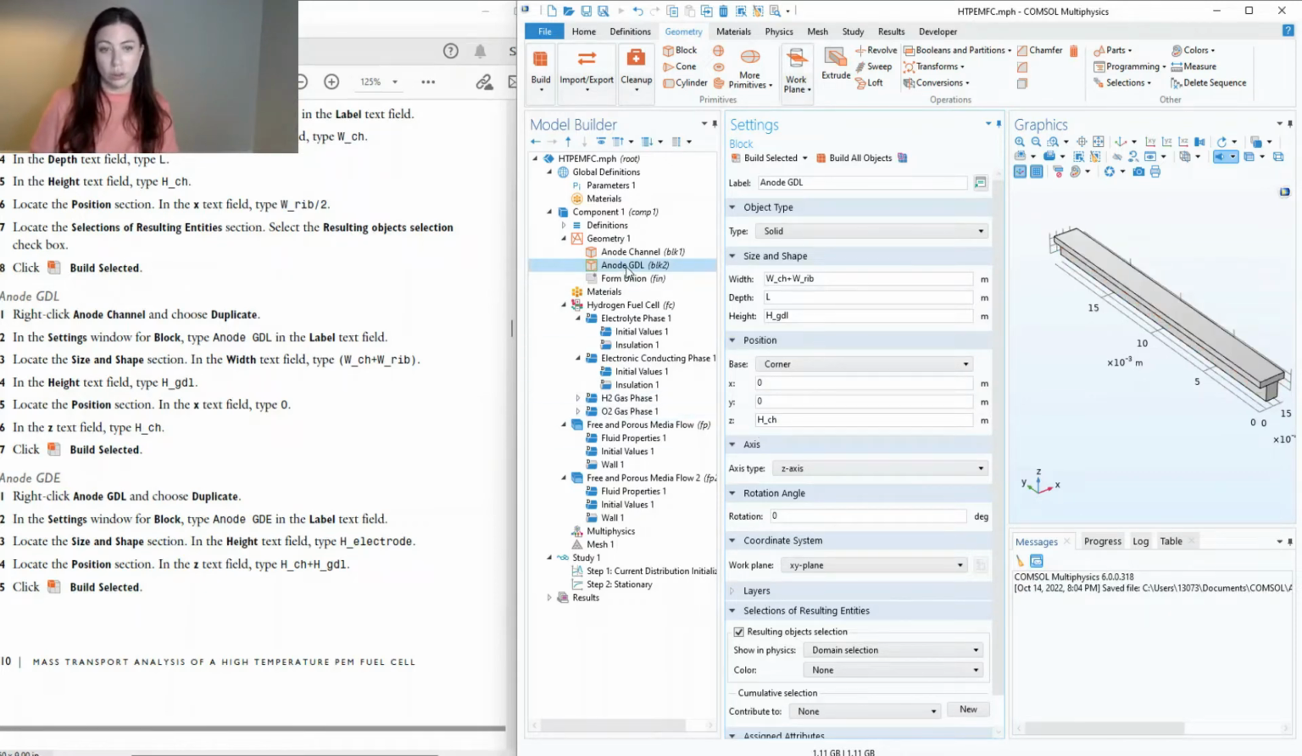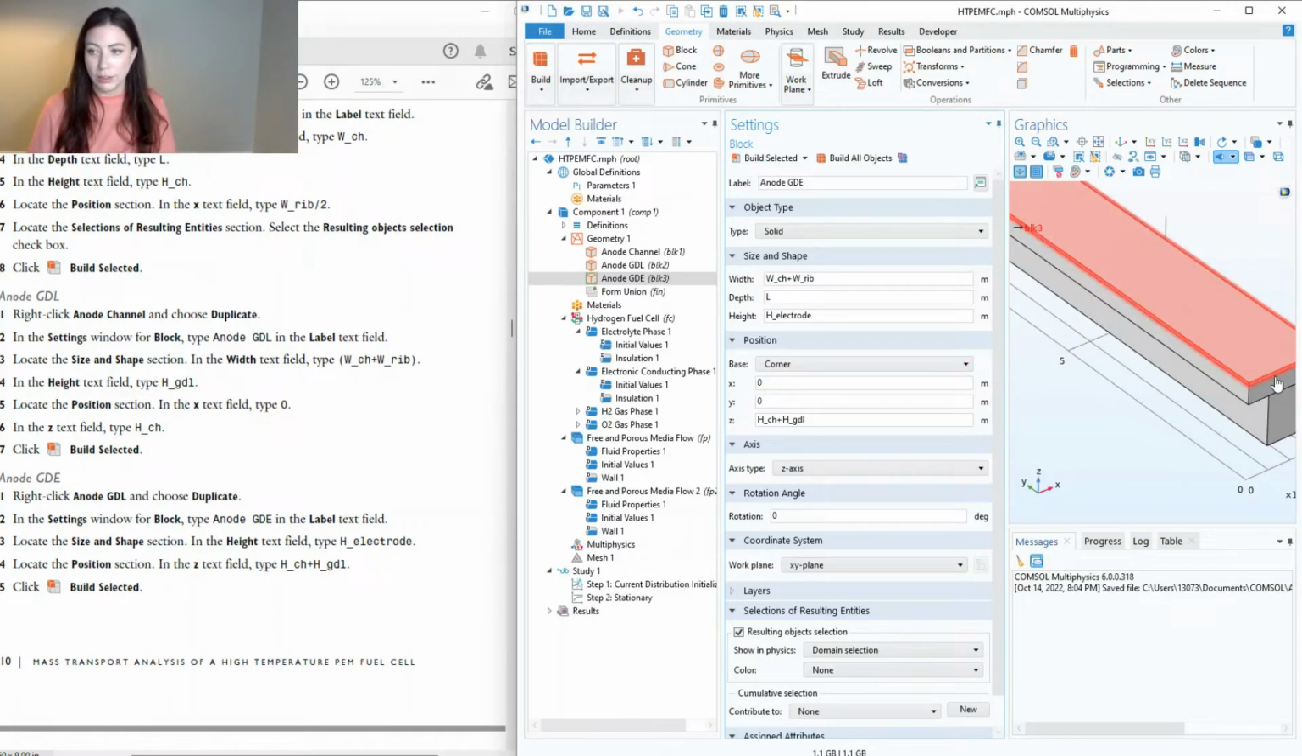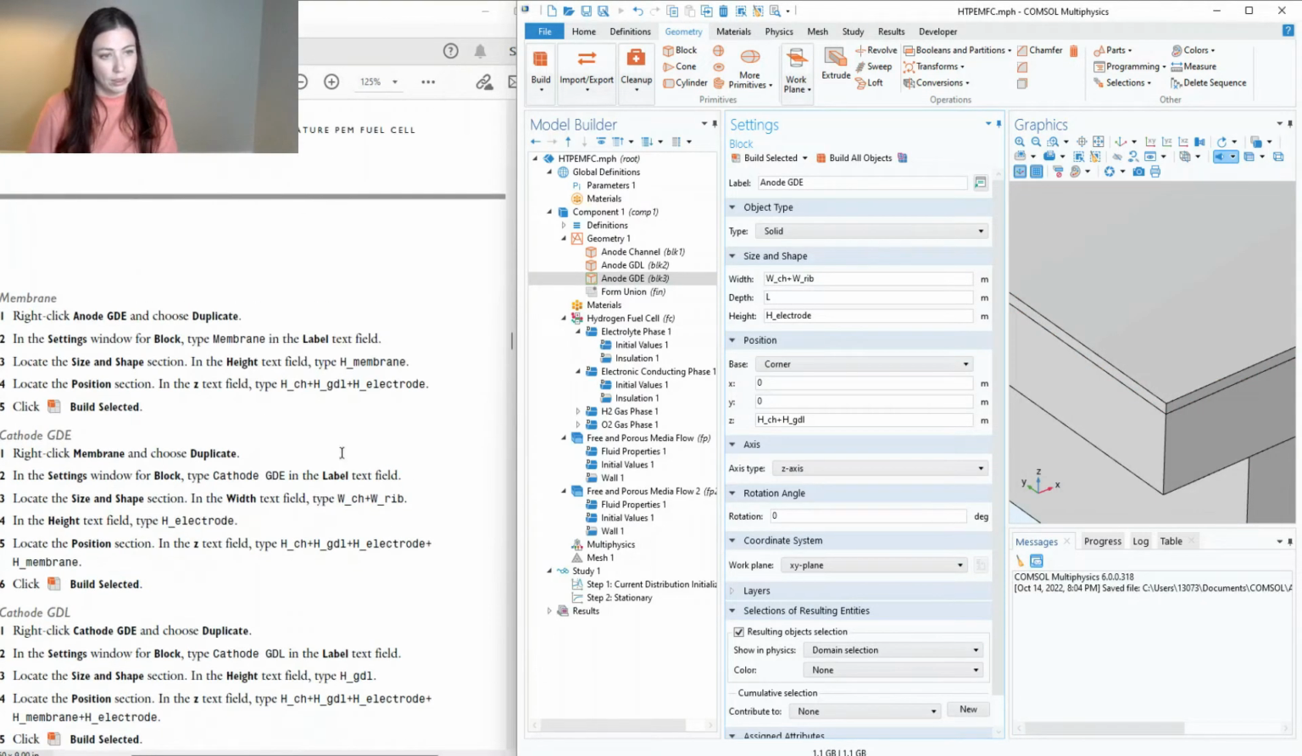Right click anode GDL and choose duplicate. We're going to call this anode GDE. Now the size and shape is going to have height of the electrode, same width and depth, and it's going to be positioned at 0, 0, height CH plus height GDL. Build selected. And then if we zoom in, you can see another very thin layer on top of the GDE or GDL.